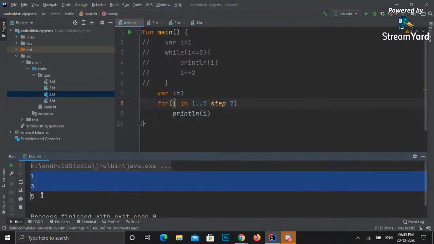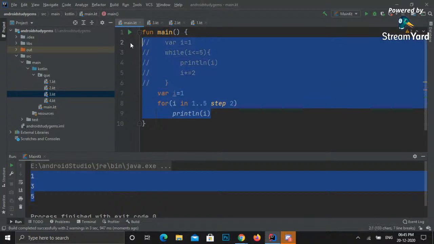See, so we don't need to do plus or anything. Okay, so now we go with functions. Let me show you some functions.